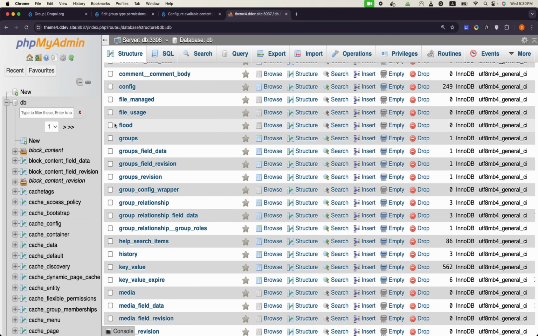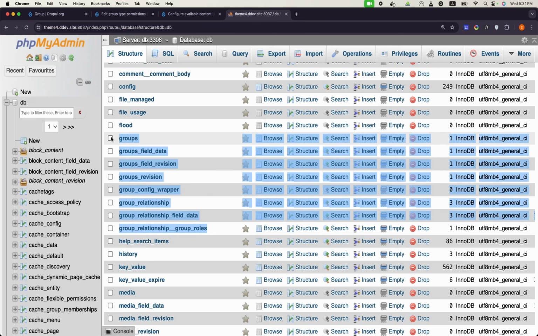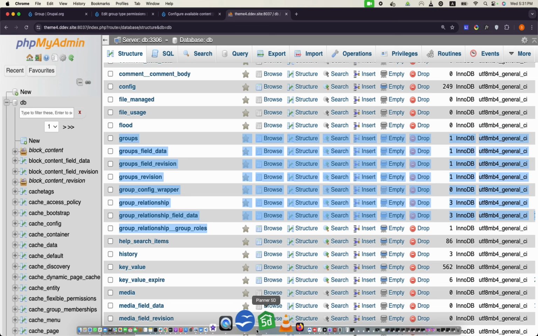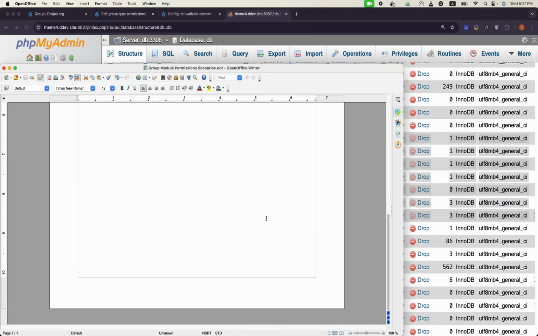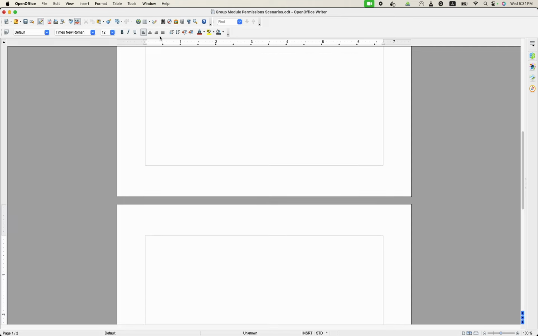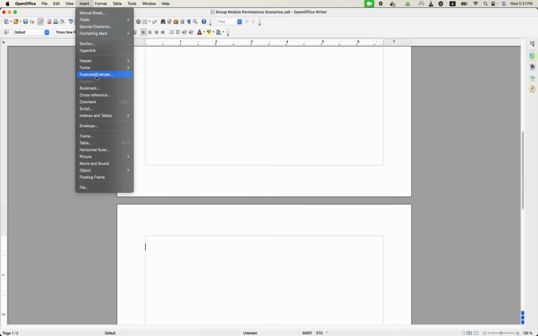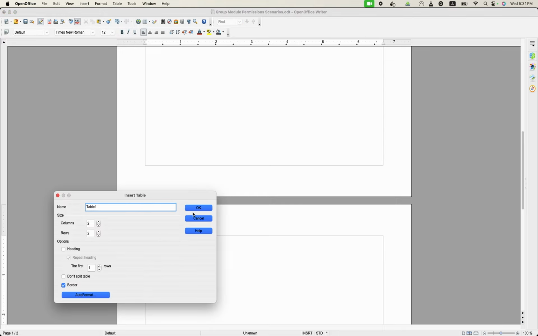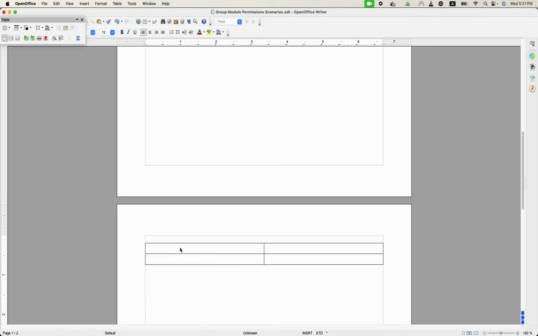Okay, we will focus on all the tables which start with groups, and these are all the group module related tables. But I will start with the diagram like we have always been doing, which makes it really easy for us. We will call this table group, with GID and title or something like this.